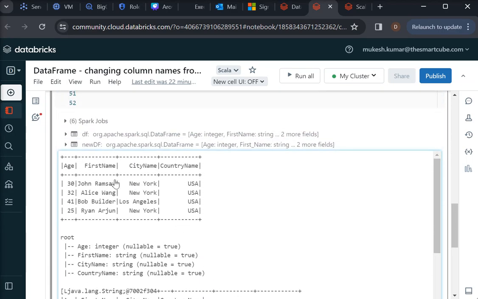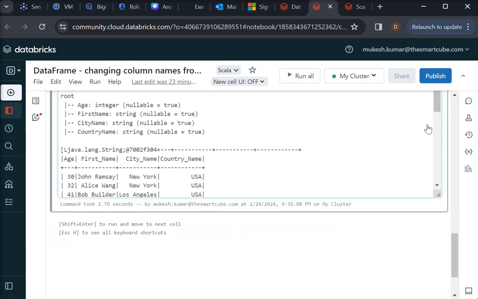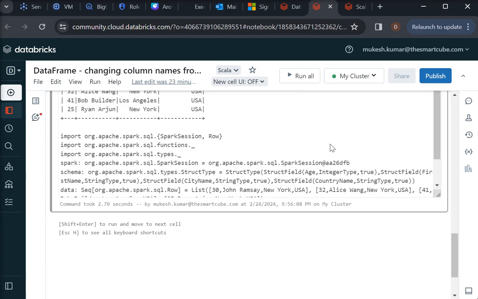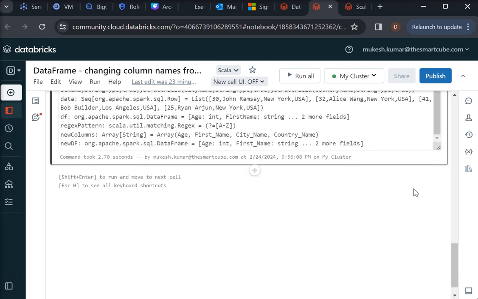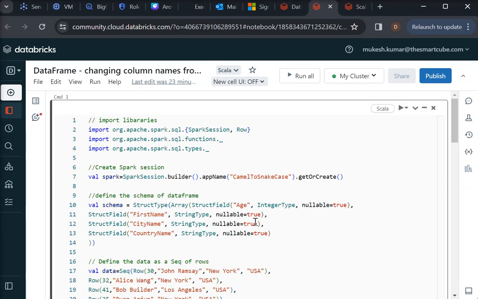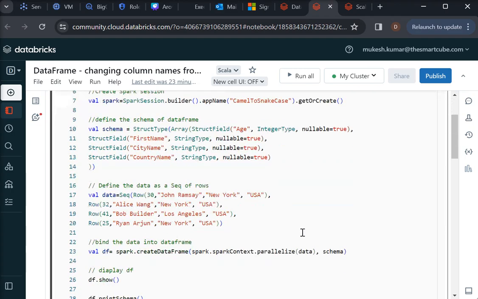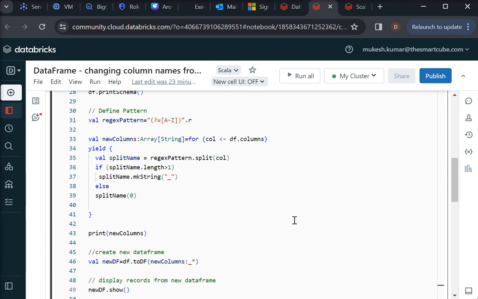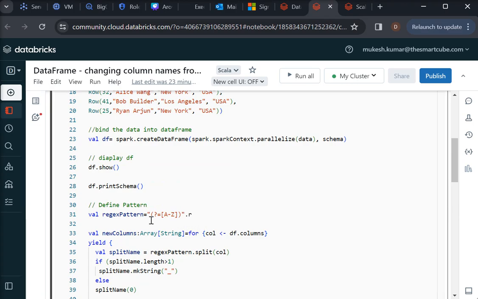Here you can see this is the old data frame and this is the new data frame. For this demo purpose, we have created a new data frame. We can rewrite the existing one if we want to. So after just following these simple steps, you can rename your column names from CamelCase to SnakeCase. It is very easy in Scala, and you can utilize the Regex feature as well.